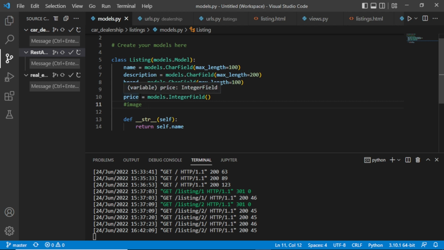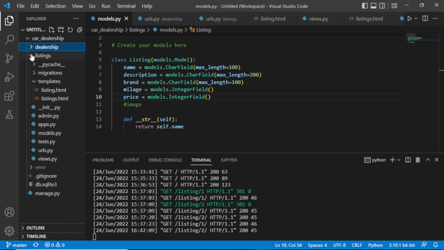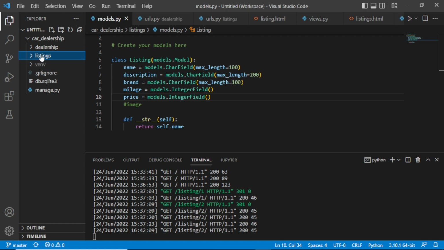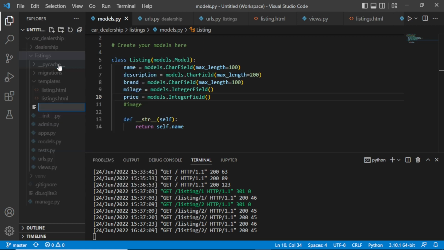Our form is going to be created based on this table we created earlier in our database. So to create a form, you know that if you want to create a listing, you need to have a form to fill. So you need to go to your listing, then create a new form here, and we're going to call it forms.py. Okay, so it's forms.py.